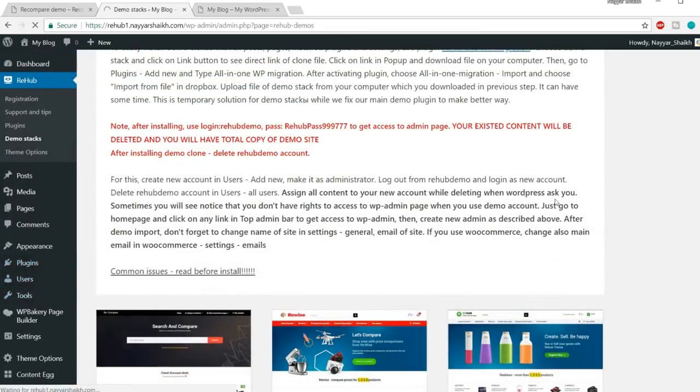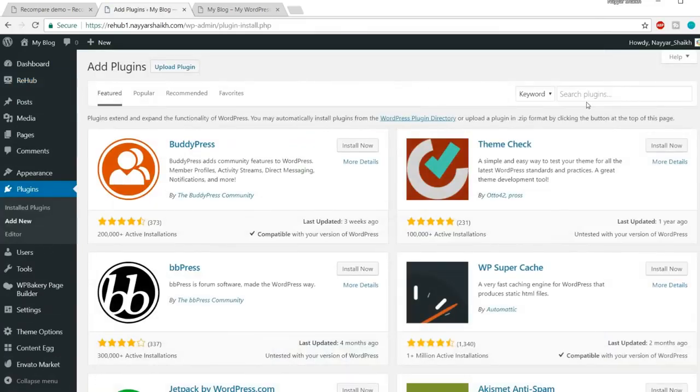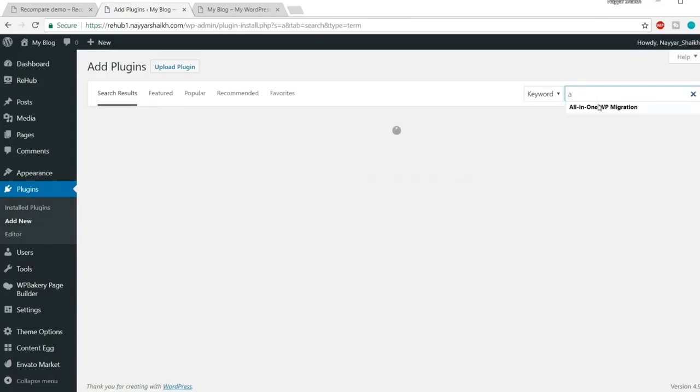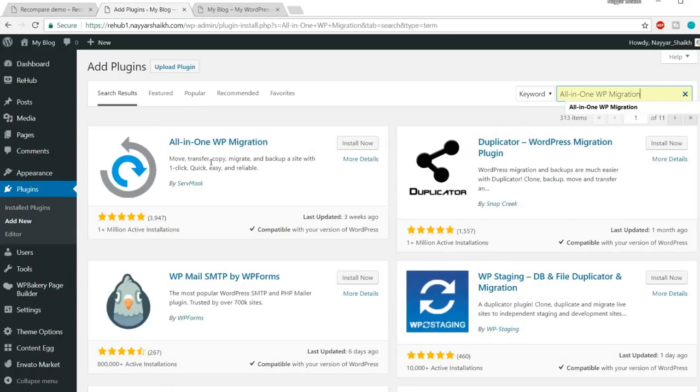Now the plugin that we need is all-in-one WP migration. Okay, here is the spelling. As you can see, all-in-one WP migration, and this is the plugin. Okay, this has got more than 1 million active installs and around 4,000 people have rated it 5 stars. So this is a perfect plugin. There is nothing wrong with this one. So click on install now.